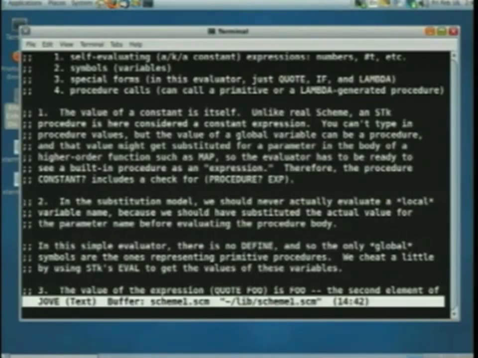So in the substitution model, we only see global variables, not local ones. In this evaluator, there is no define. And so the only global symbols are the ones that name primitive procedures. Since that's true, instead of actually building a symbol table where we can walk through looking for a name and find the value associated with it, we just cheat and ask STk for the value of symbols. You'll see that in just a moment.